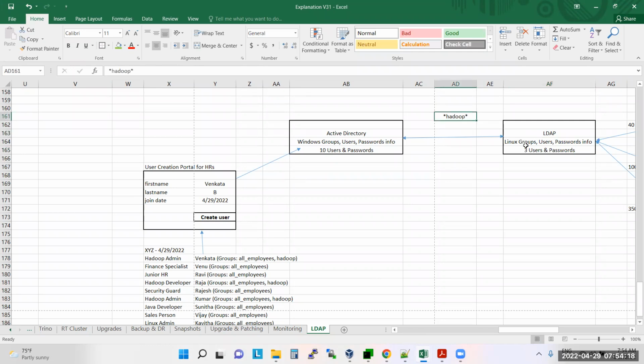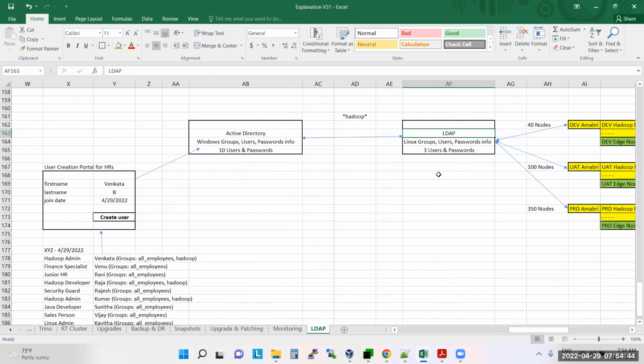These are the syncing rules. I'm putting them here. So in this scenario, only 3 people will be synced to LDAP, not more than that. Any questions, guys? So now, who are the people that got synced here?